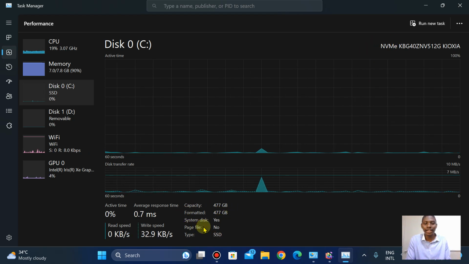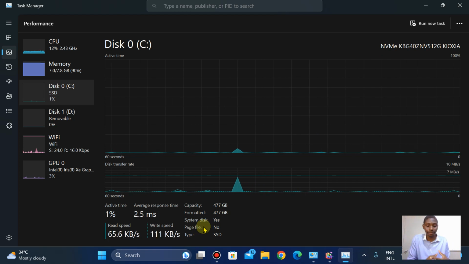So whichever one, there are two ways to be able to know what kind of storage media I'm actually using. I hope this helps.